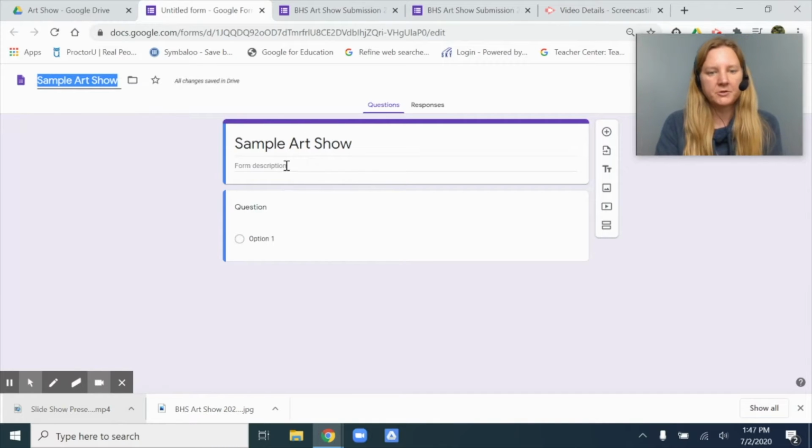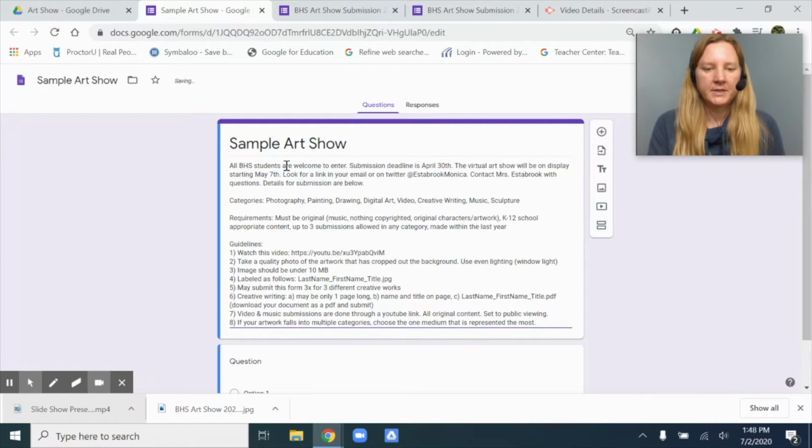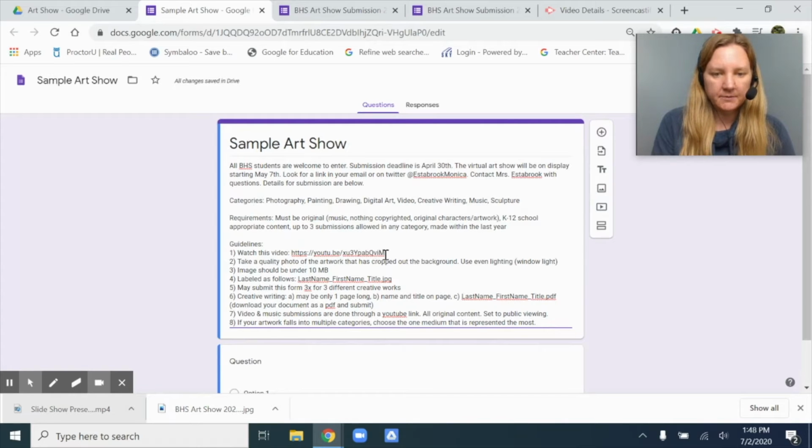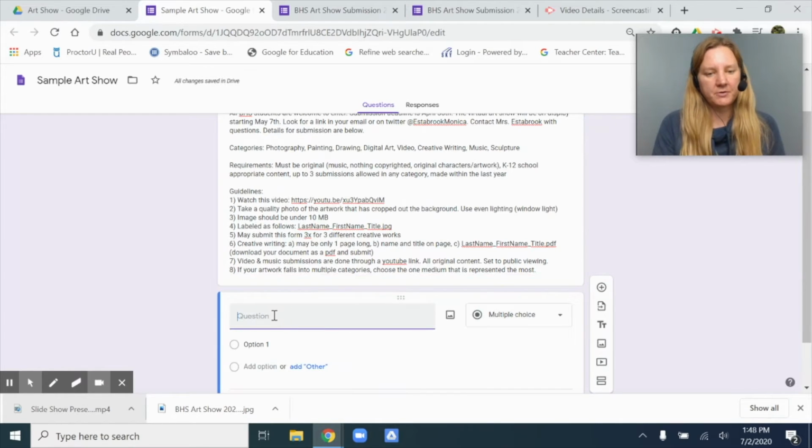So in the form description is where you're going to put all of your information. I went ahead and just copied and pasted so that everything is ready right here. Notice that the link doesn't look visible yet, but once you do publish this, it will show up. Okay, and then you're going to add your questions.